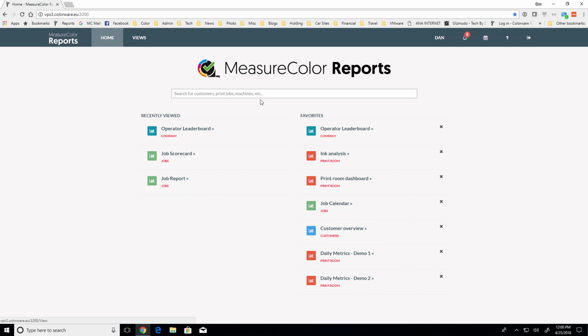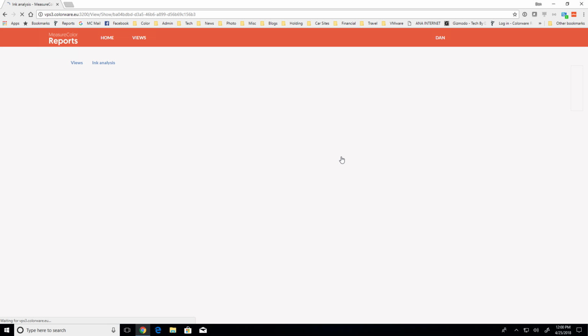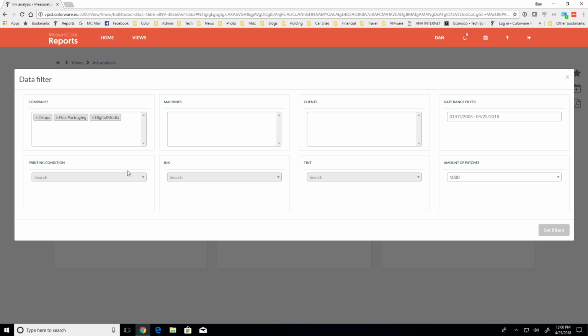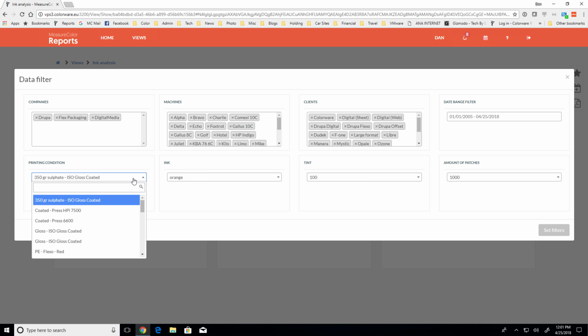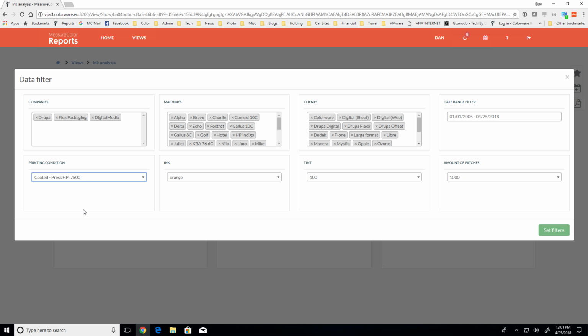Coming back to the home screen, I can also do ink analysis. This is going to help me analyze the production quality of a particular color over a great number of attributes, whether it's a particular machine, a particular client that we're printing for. I can look at data overall.